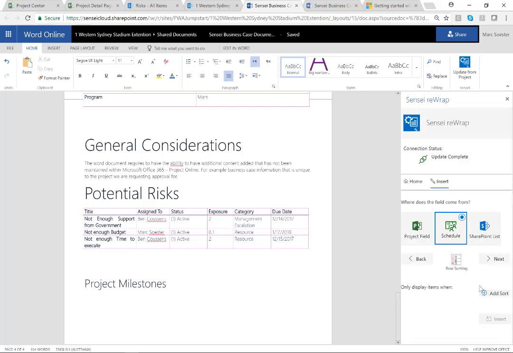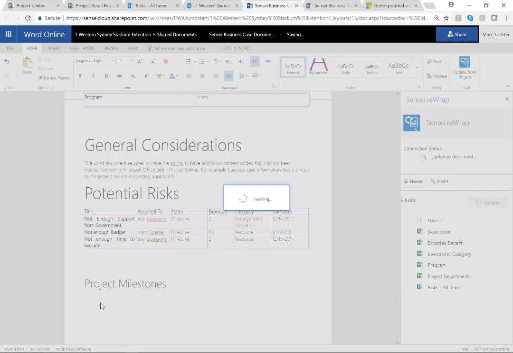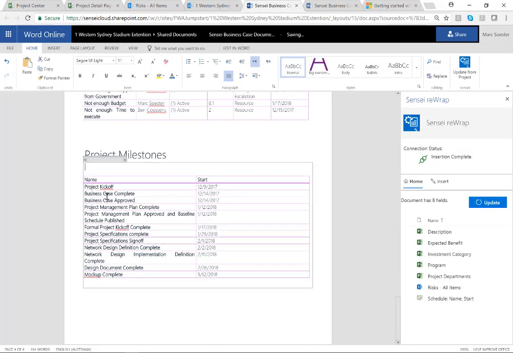I could now sort that, and I could say, hey, I would like to have that sorted by my start date instead of my name, but in my instance I would like to keep that just as it is. I go next, and it says, okay, would you like me to insert that? I'm going to insert that now, and as you can see, where you placed your cursor, in my instance under the milestone, it now incorporates that table with all of the data. And as you can see, these are now all of my project milestones and their start date.